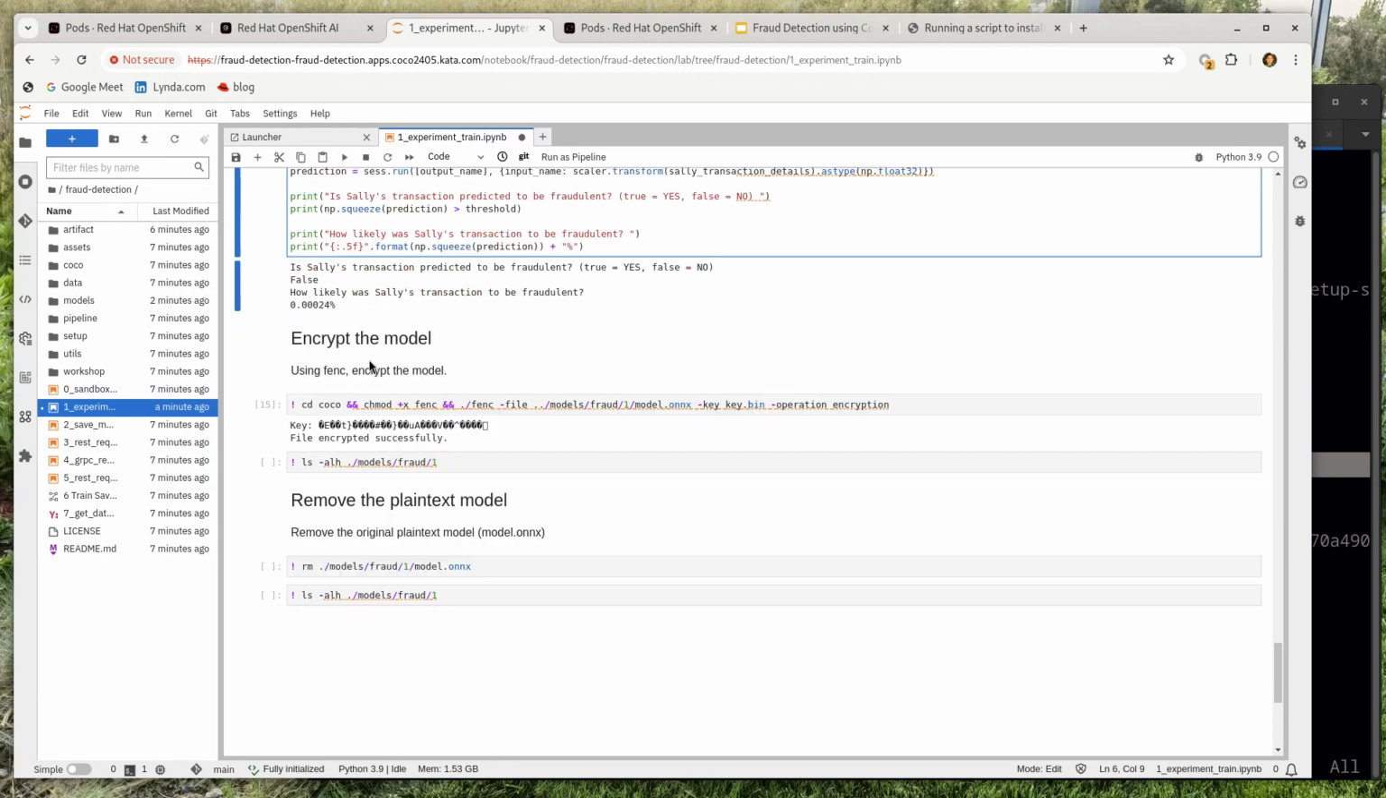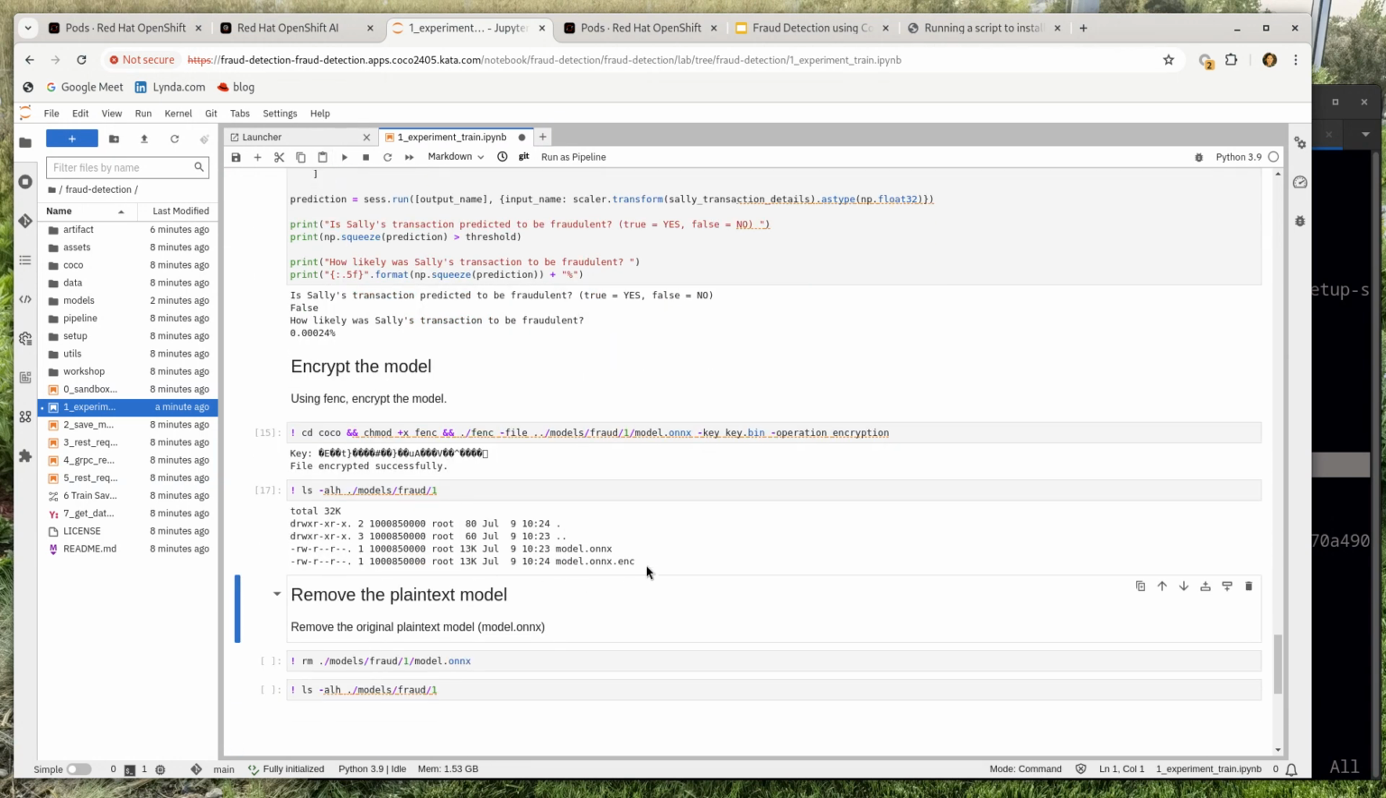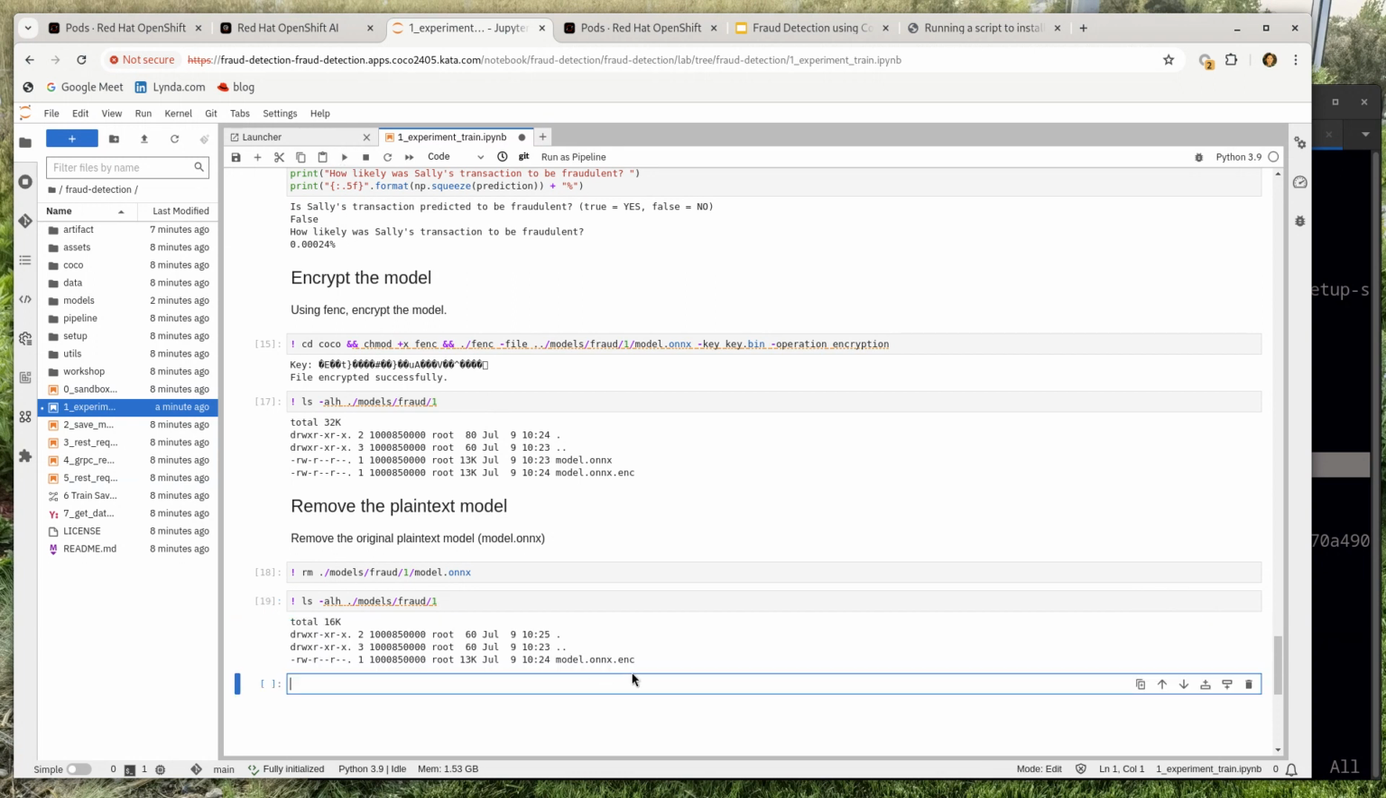Let's see the model. Okay, it should be here. We can see that here we have two models, the original model and an encrypted model. We remove the original model and we just keep the encrypted model. So now you can see that we have only one model that exists.